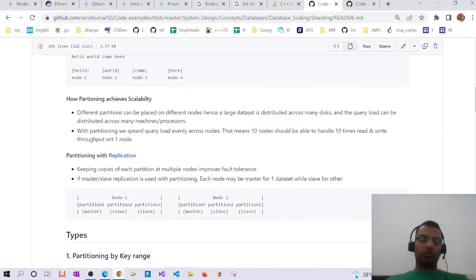So how does partitioning or sharding help in achieving scalability? This is one method to achieve scalability. I'll just describe what scalability is: if the load on the system increases, the system scales itself to serve the new load and doesn't come down. So here we have different partitions on the different nodes, and whenever the huge load or the query load increases on the different partitions, the load is actually spread across all the nodes.